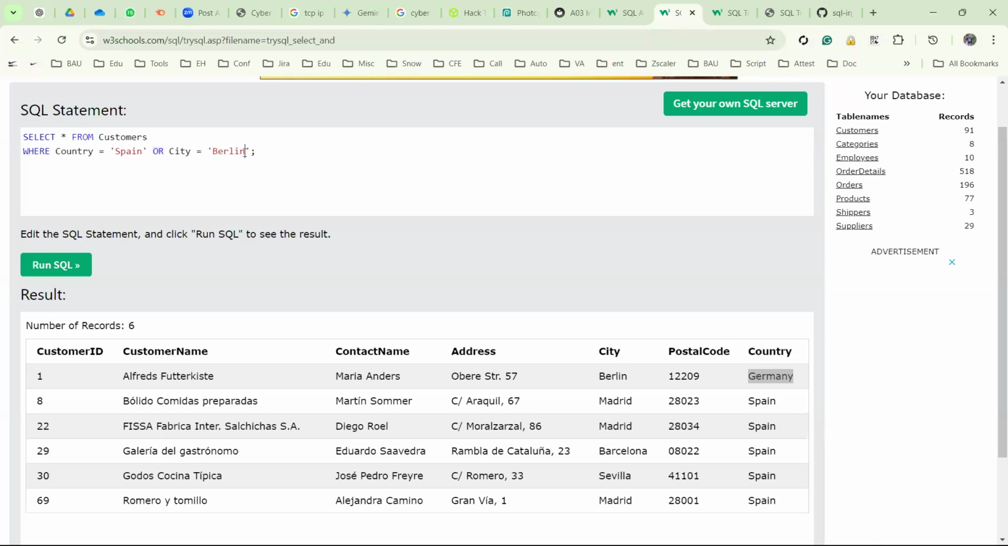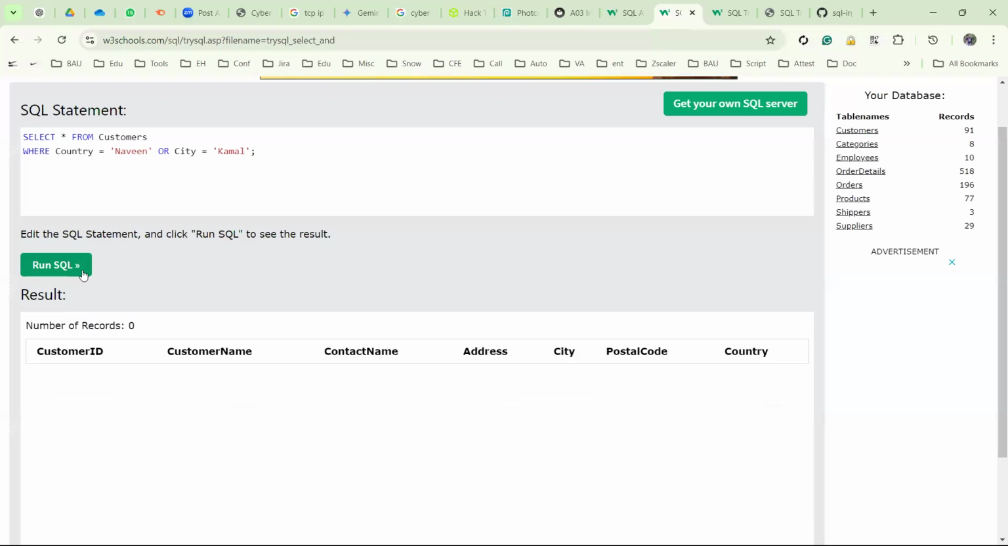Let's say I put some random values, city equal to Kamal, country equal to Naveen. What will be my result? False statement, exactly. What will be my output if I run this SQL query? There will be no records, because there is no such record where country equal to Naveen and city equal to Kamal.